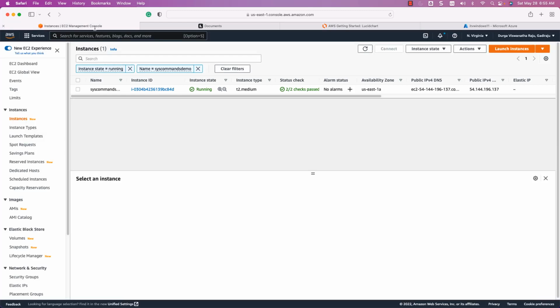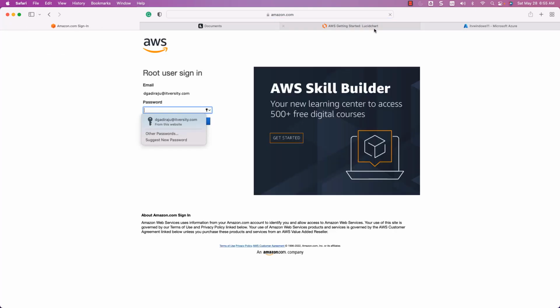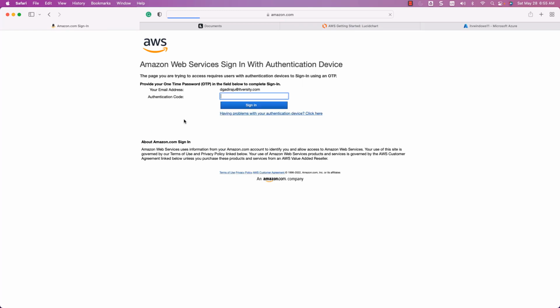In this case, I have gone into the EC2 management console. Let me refresh this so that the session is still active. It might prompt me to log in. You can see that it has prompted me to log in. In this case, I have to log in. Once I log in, I should be able to terminate the instance without any issue. I have to enter the code here. Let me enter the code.